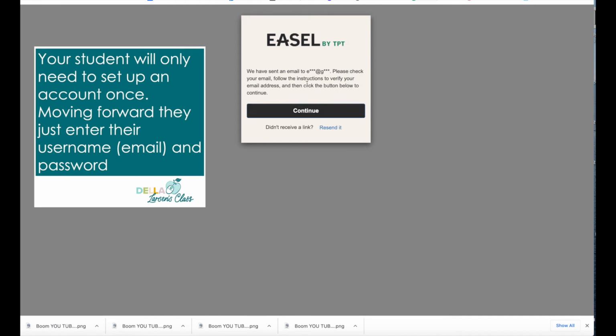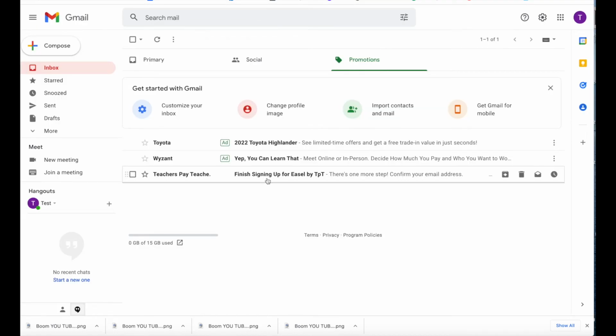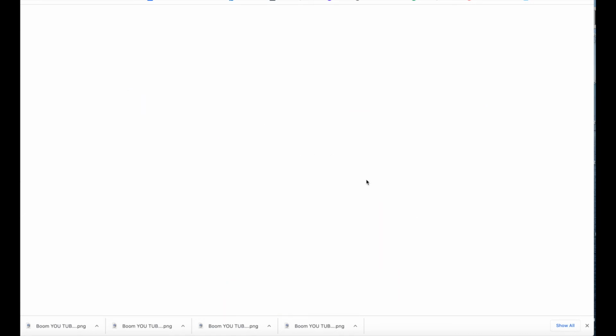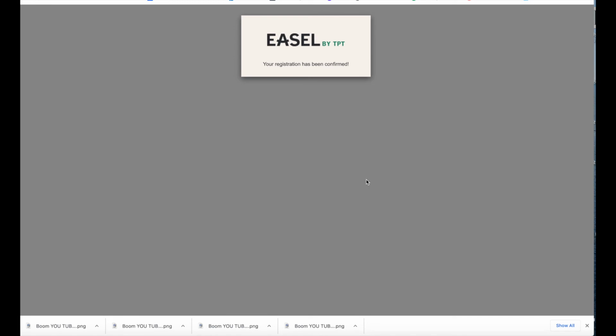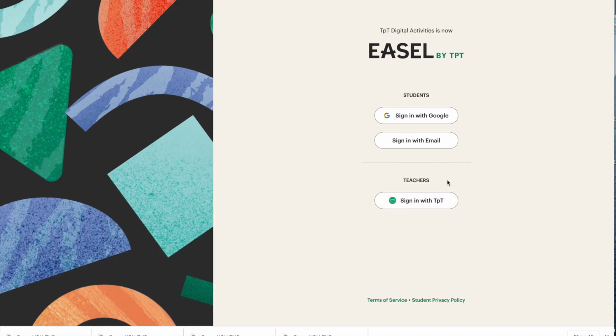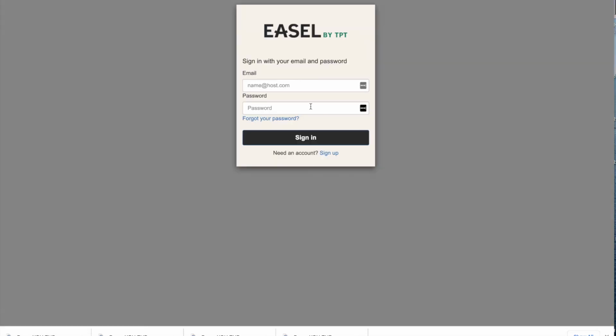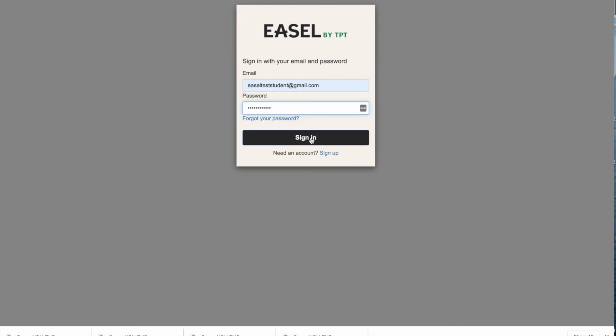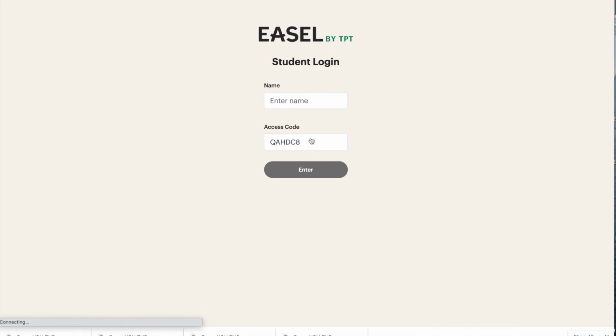Now they're going to send an email there and they have to verify the email first. So here's the email right here. They have to finish signing up. Click on that. You're almost there. Confirm your email. So now your registration has been confirmed and we're going to go back and log in again. Go back and go ahead and click that link again, and we're going to sign in with email. And now it's going to accept us. And go ahead and click sign in.